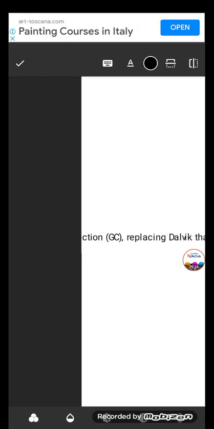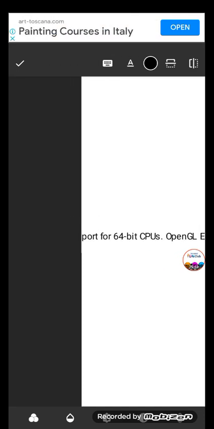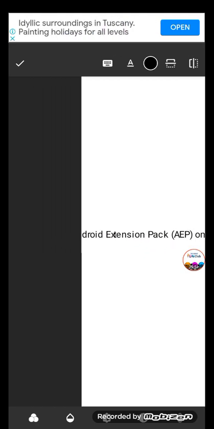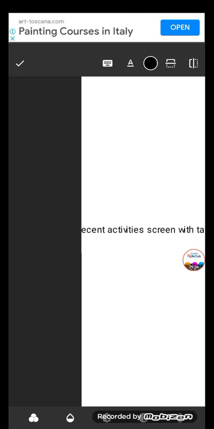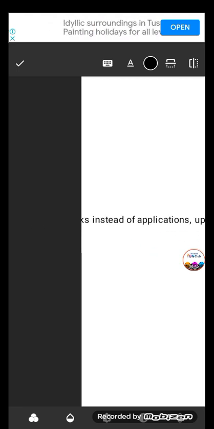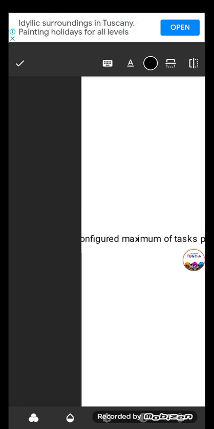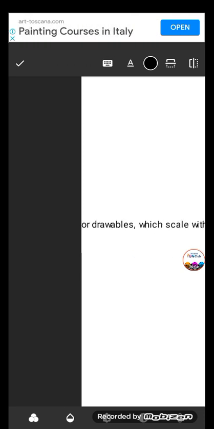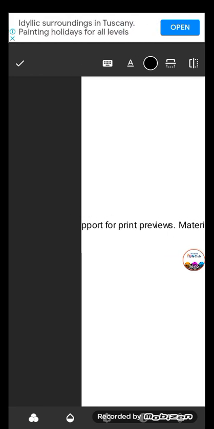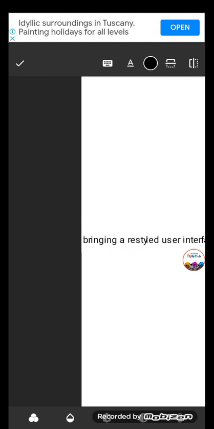Android 5.0 posted Android Runtime ART with ahead-of-time AOT compilation and improved garbage collection GC, replacing Dalvik, which combined bytecode interpretation with just-in-time compilation. Support for 64-bit CPUs. OpenGL ES 3.1 and Android Extension Pack AEP. Unsupported CPU configurations. Recent activity screens with tasks instead of applications, up to a configured maximum of tasks per application.